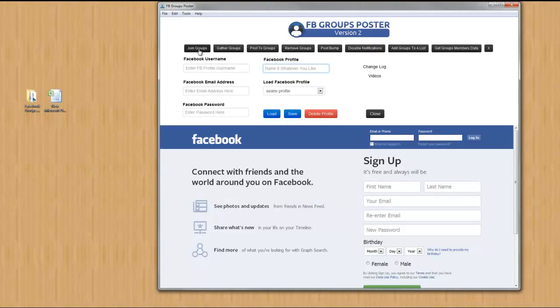Next, we will move on to the Join Groups tab. But before that, folks, if you want more specific details, information on all these different tabs in greater detail, just view the link beneath this video that will take you to other videos for each of these tabs, okay?